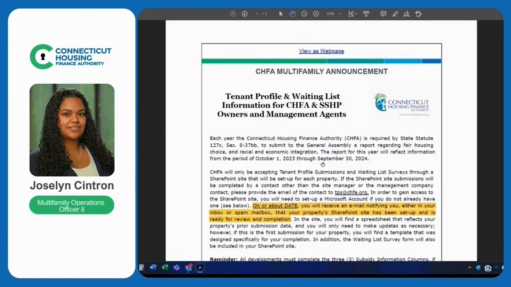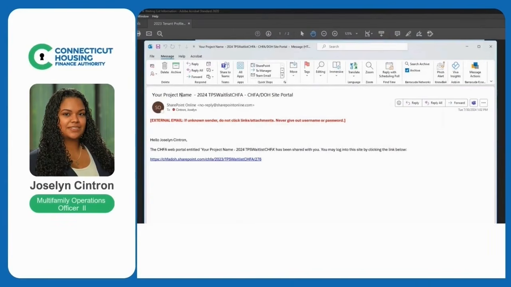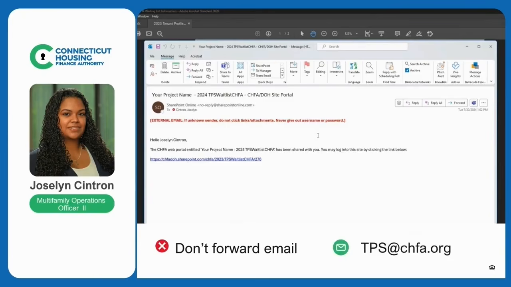Once the SharePoint sites have been launched, you will receive an email either to your inbox or spam folder within 24 hours on or about the date that they're sent out, and that email will look something like this. It will say your project name and it will have a link in order for you to be able to access the TPS and waitlist survey templates. It is important to know that you are not allowed to forward this email. If someone else from your team needs access to the SharePoint site, please email us at tps@chfa.org in order for us to send that individual a link access.